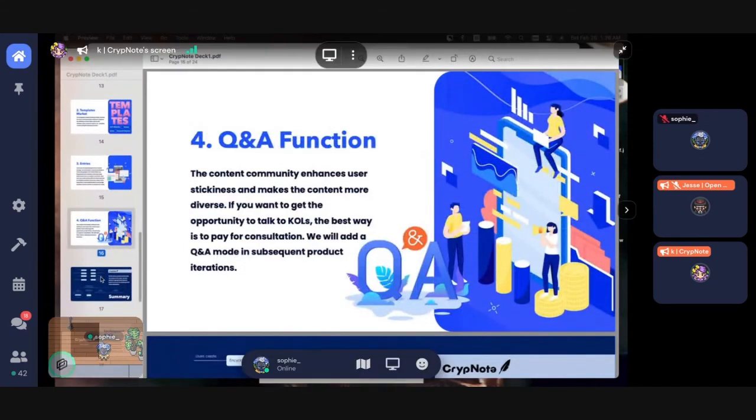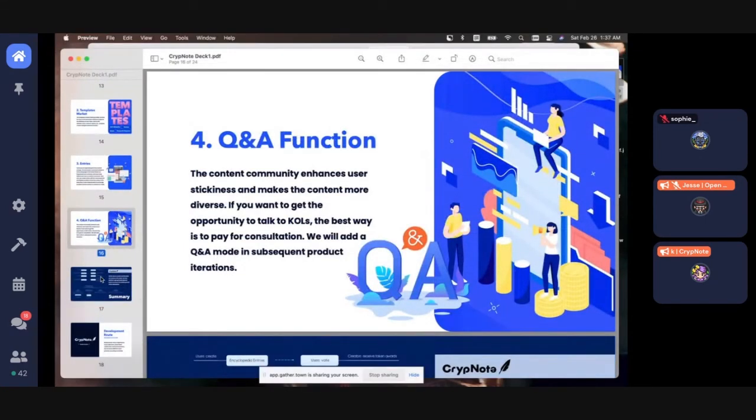Then the fourth one is the Q&A function. For example, if you are an influencer in crypto, people probably have questions to ask you, and some people may pay for it. So it's something similar to Quora. So that's it.